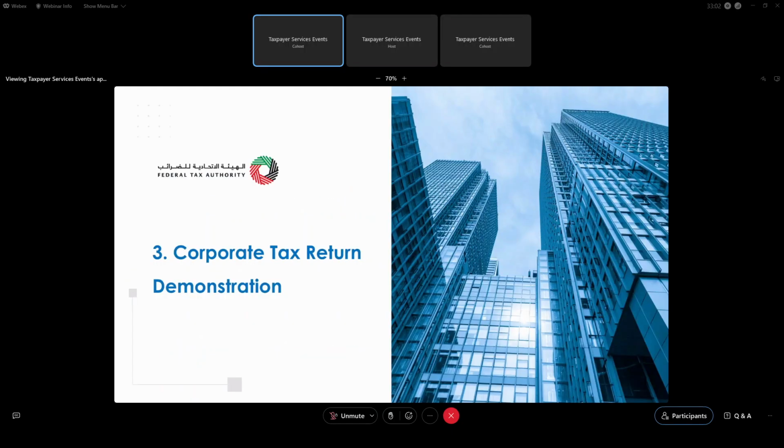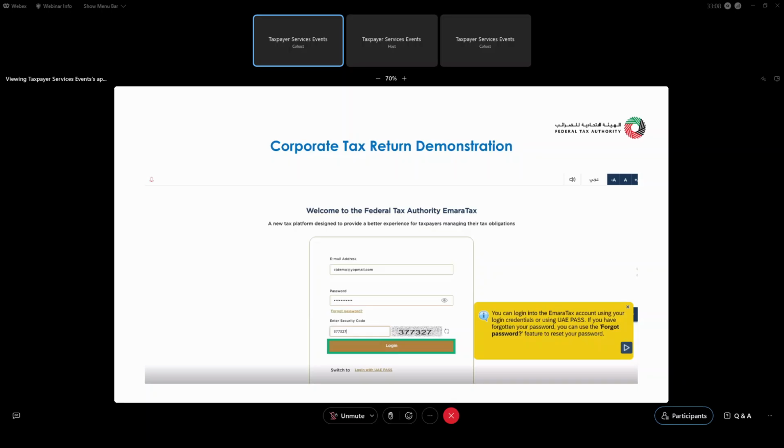So let's start now the corporate tax return demo, where we will walk you through all these steps and we will highlight the key steps that we've mentioned before in the slides. So starting with logging into the tax portal, you will enter your credential details such as the email address, your password, and the security code showing on your screen.